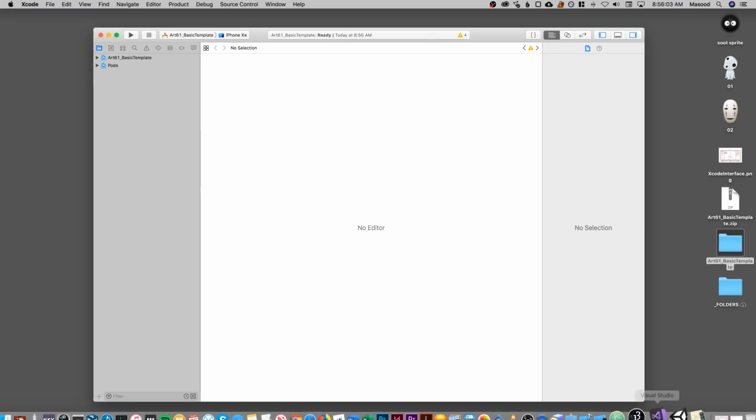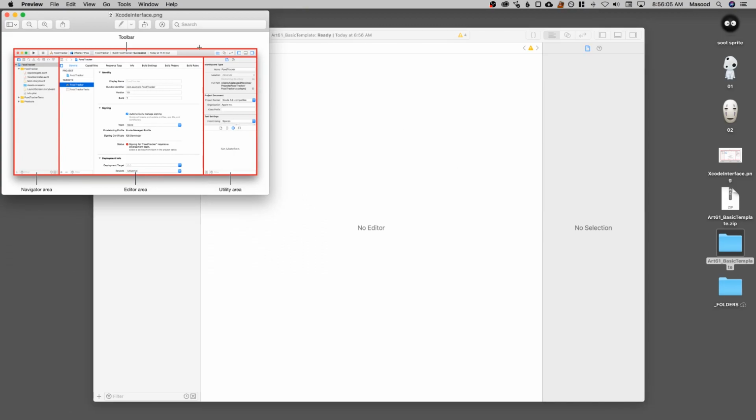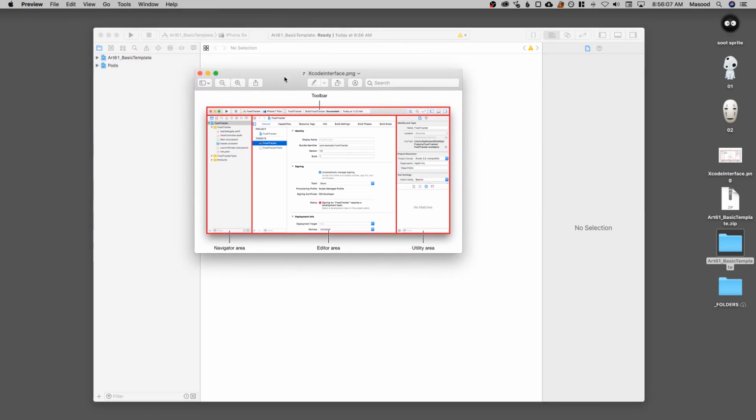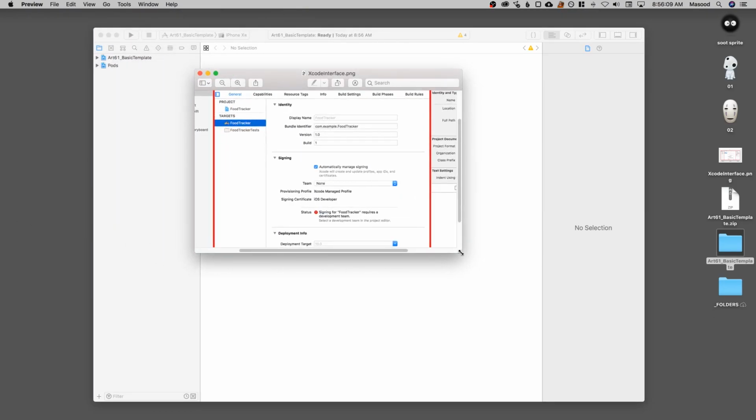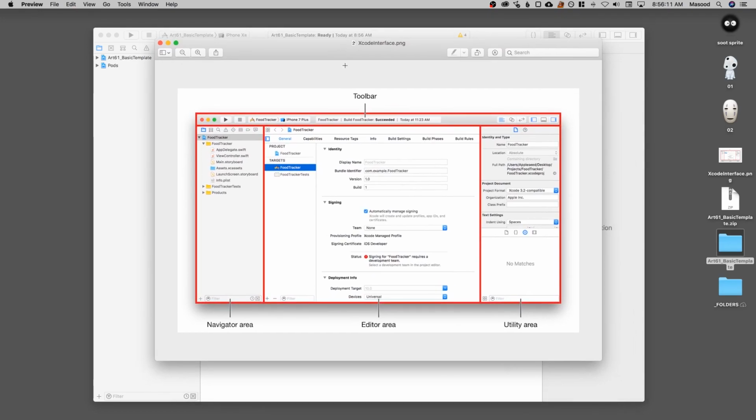I have a handy little diagram here that will show you kind of what we are looking at. So you can see at the top, there's a toolbar. There's a play button and a stop button, and that's to play your program in the simulator or on your device. You can connect an iPhone or an iPad to your computer to play natively on the device. There's also a navigator area, an editor area, and a utility area.